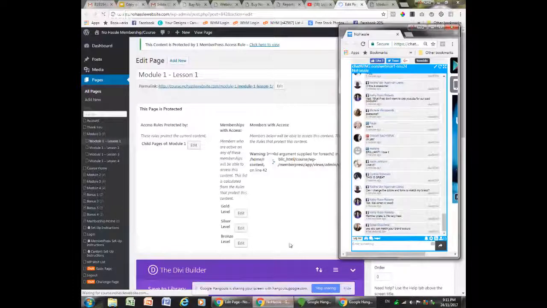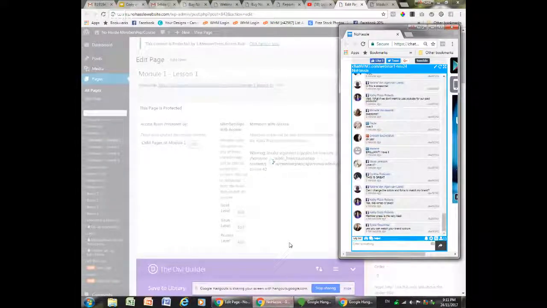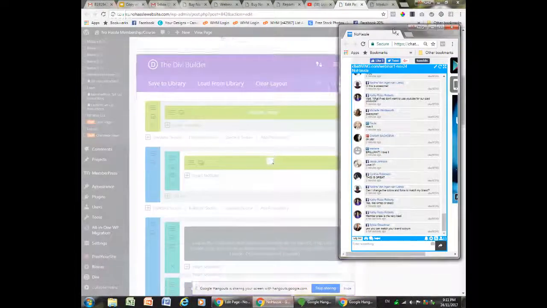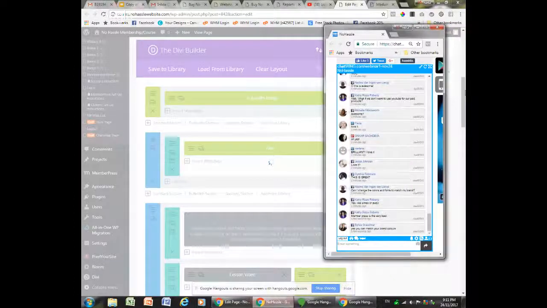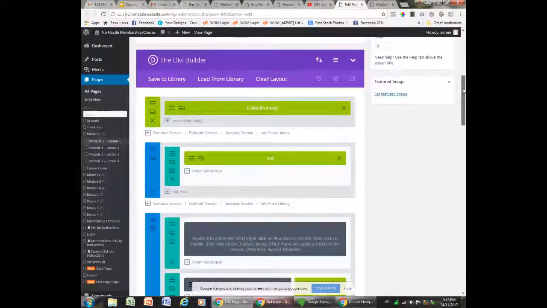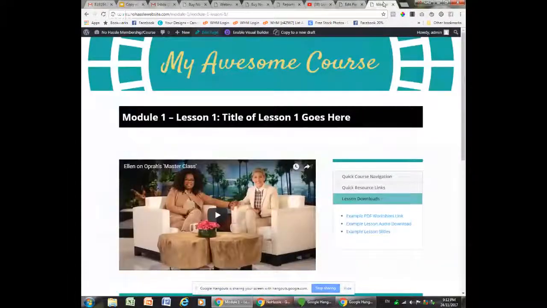Let me show you. MemberPress is the very best. I chose very carefully the elements that I use to create everything, and MemberPress and Divi are a lethal combination. Okay, so let me show you how cool it is. This is the back end of the page. This is where we would edit the page if we wanted to edit it on the back end. And here is the front end.